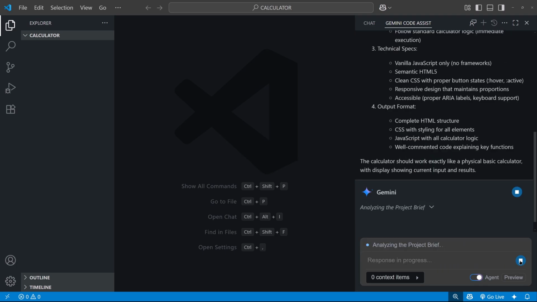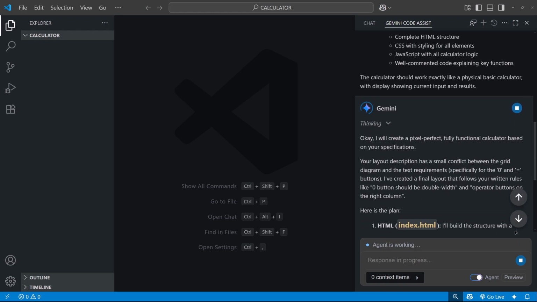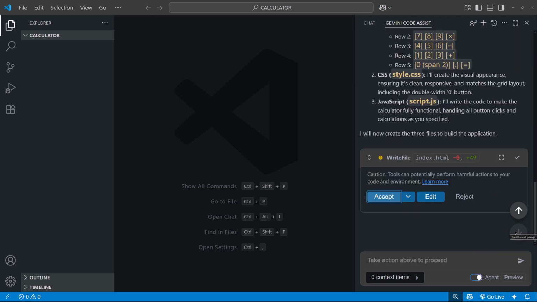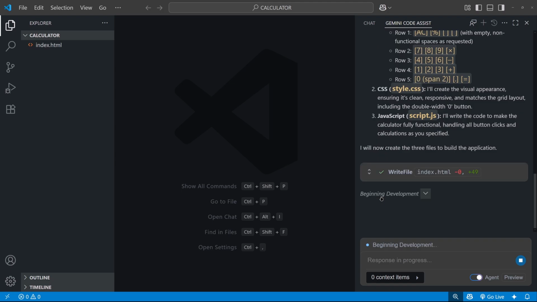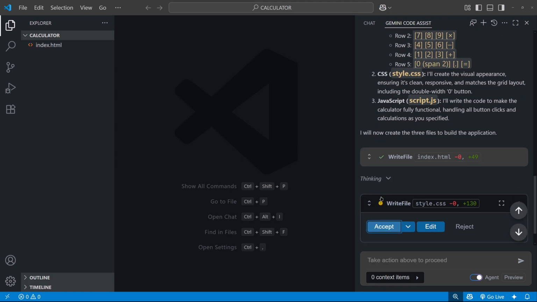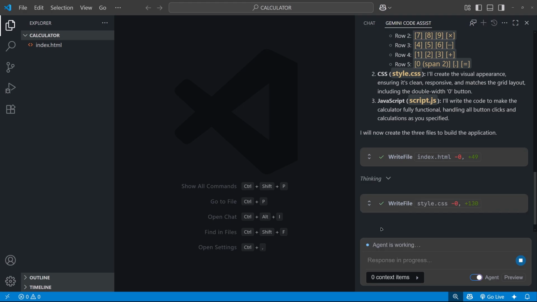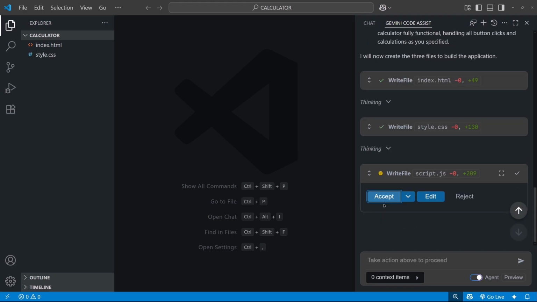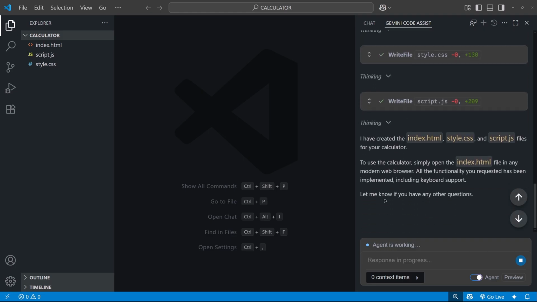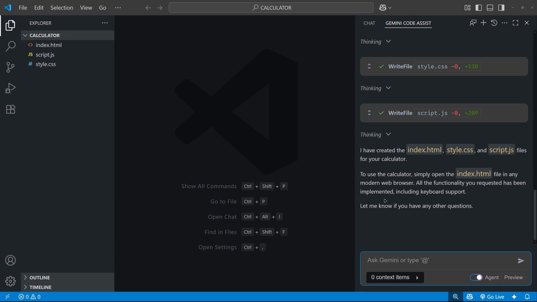Gemini will begin by analyzing the project brief, defining the scope, revising the layout, and more. It will also provide a summary of what it plans to do, along with any corrections or suggestions. If you're happy with it, just click Accept. It will start by generating the HTML file, then move on to the CSS. You'll need to accept each step, including the script file. And just like that, the calculator is created. To use it, simply open the HTML file in your browser.